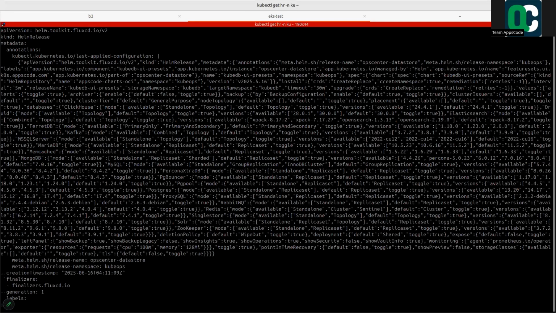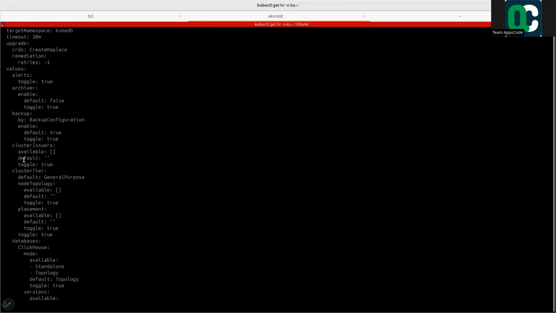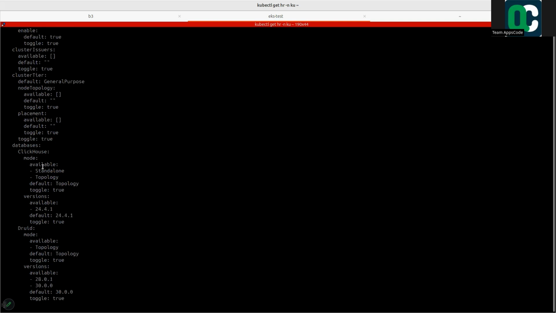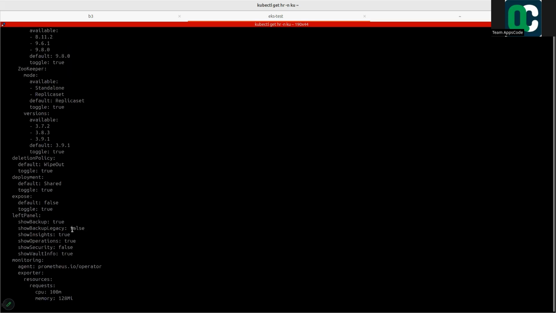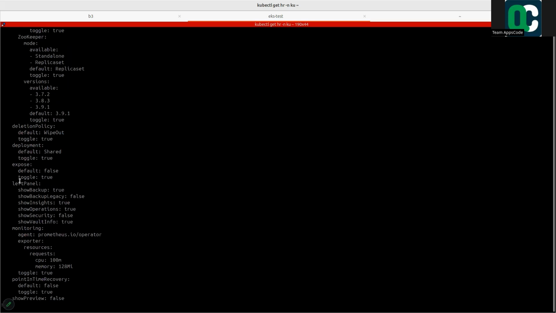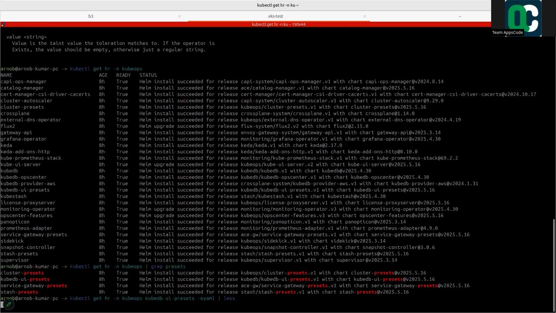Here you can see in the values section we describe lots of stuff, like what the cluster issuer list should be, what the backup configuration should be, how the backup should be taken, how the archiving should be taken, what the default value of the alerts is, what the database modes are, and what the available versions are. We also describe whether we should expose the databases and what we should see in the left panel of the KubeDB UI, and so on and so forth. So lots of stuff here.